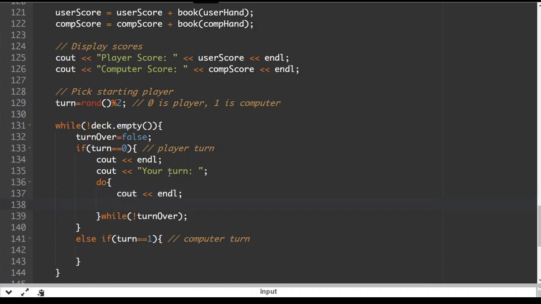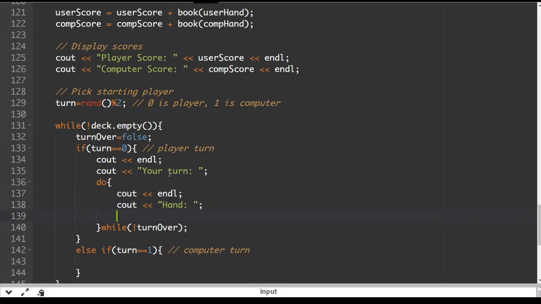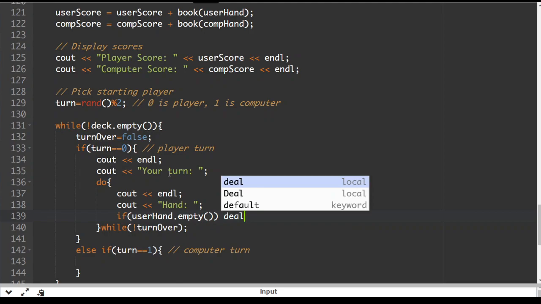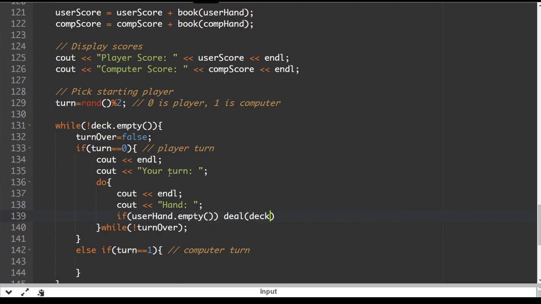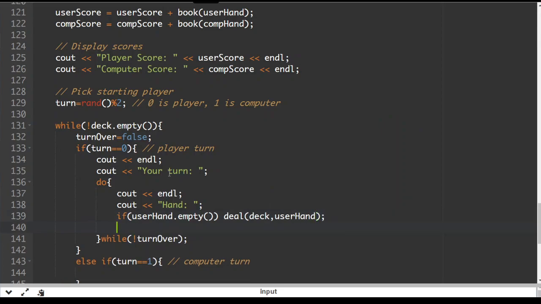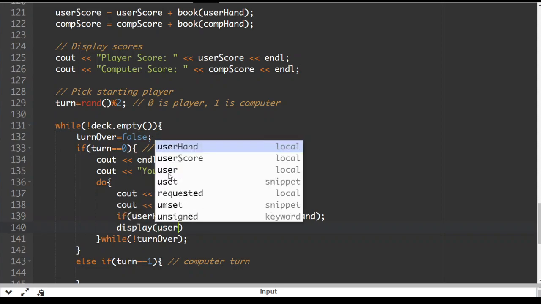And then we are going to display the user's hand. So here's how it's going to go. We're going to go cout hand like this. Now we have a little bit of a problem if the player starts their turn and they have no cards. So we're going to have to draw them a card right here. So if user hand dot empty, then what we're going to do is we will deal deck comma user hand. So we'll give them a card from the deck. And then we will display the user hand.